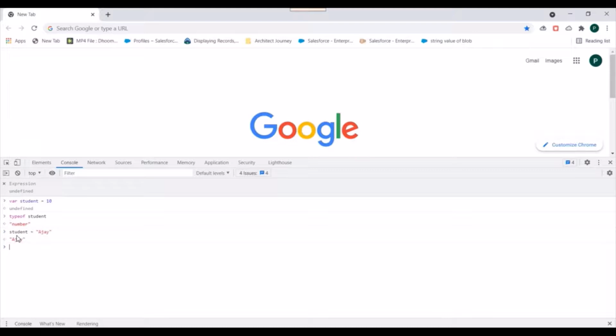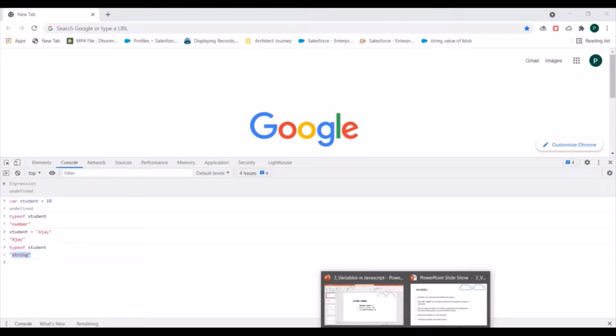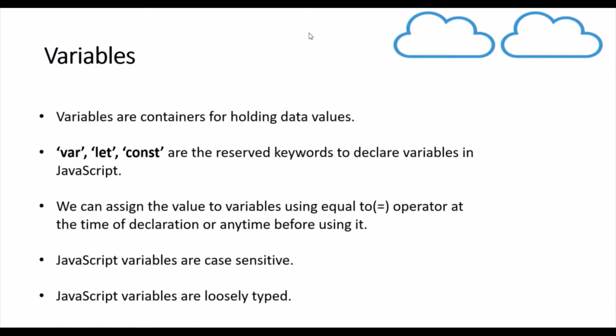If I click on enter, now we have assigned a new value to student, right? So if I use the typeof operator again on student and click on enter, you can see the data type of this variable student has changed to string. Okay, so that's how JavaScript automatically casts the variable based on the value to which it is assigned. That's why we say JavaScript variables are loosely typed, and JavaScript is a loosely typed language.